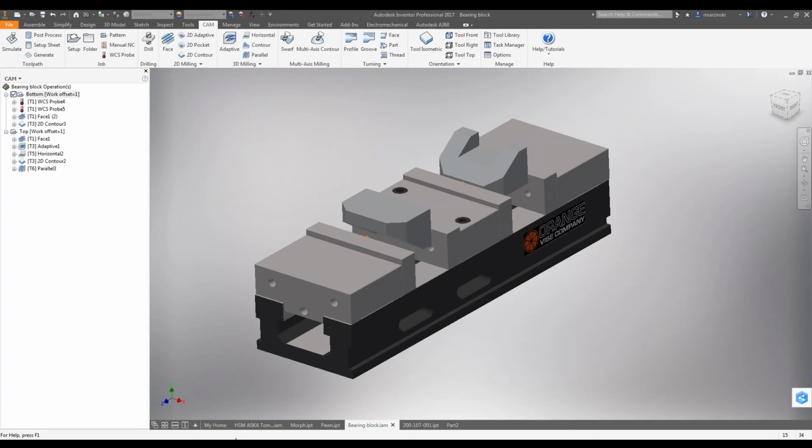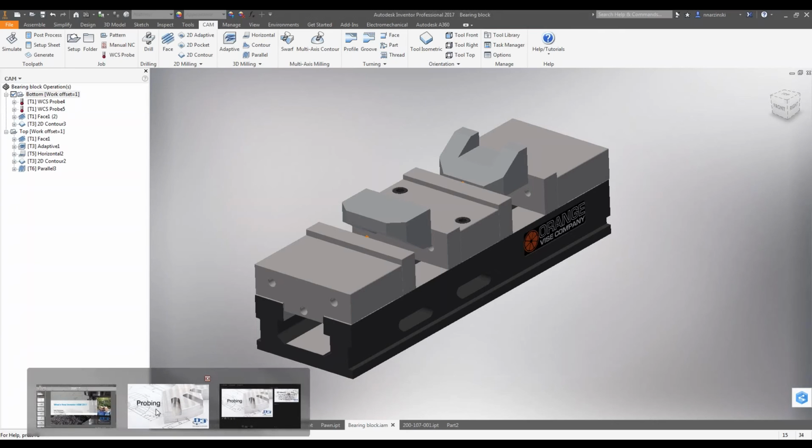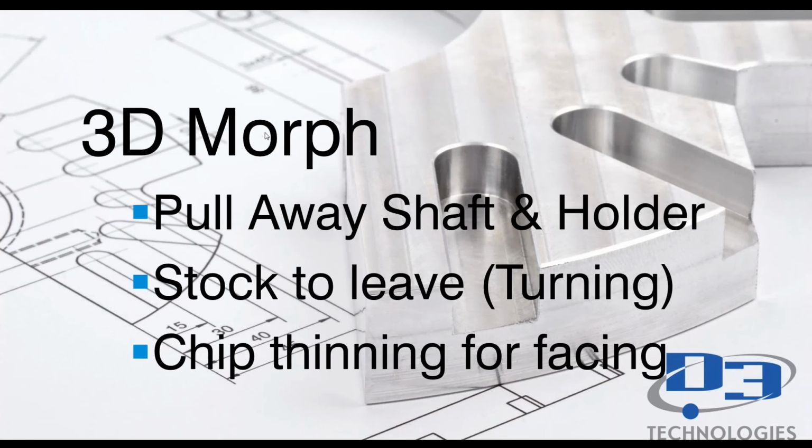Jump back here. Another operation they've added is 3D Morph.